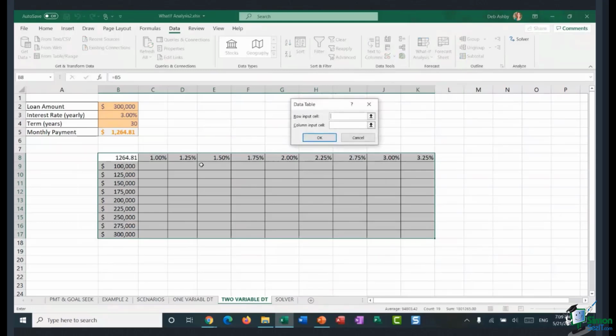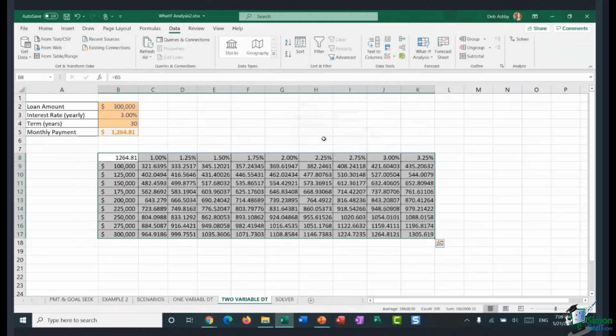Now because we have 2 inputs this time, I need to fill in both the row input cell and the column input cell. So our row input cell is this running across the row. So this is going to be the interest rate. So I need to select that from our table at the top. And then our column input, this is the loan amount in this case. So I select that from my input table. Click on OK. And there we go.